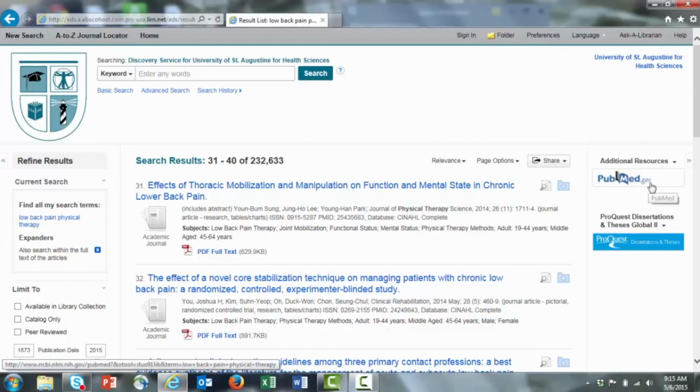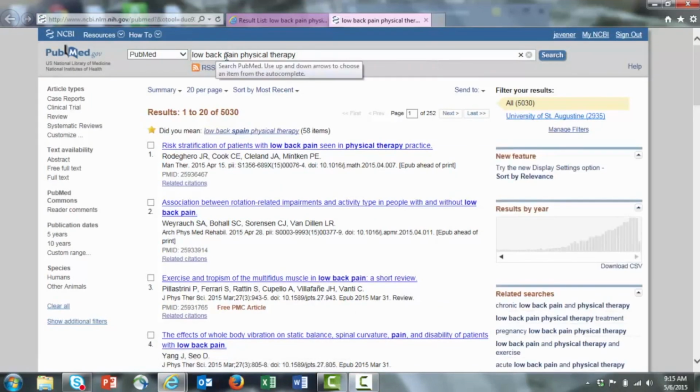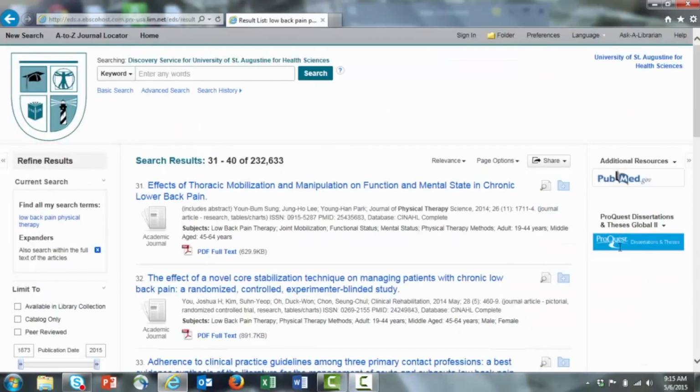There's a PubMed button built in to Search USA. If you click on that, it'll take you automatically to PubMed, automatically fill in the search terms, and run your search for you. There's a similar tool available from Search USA to ProQuest Dissertations and Theses Global.